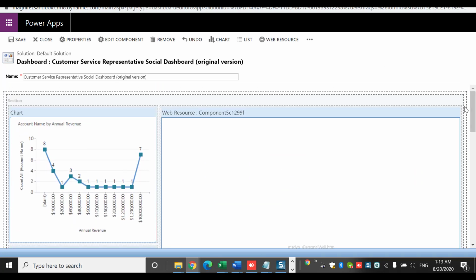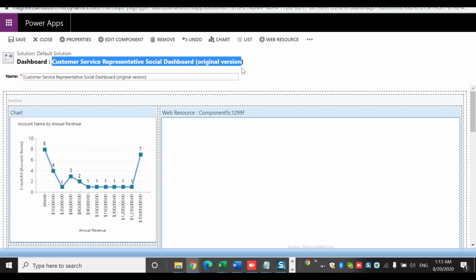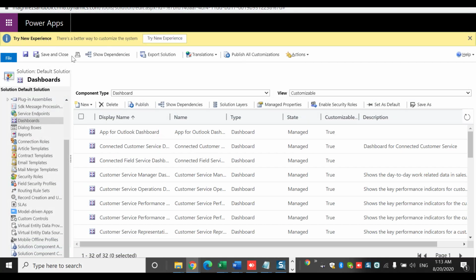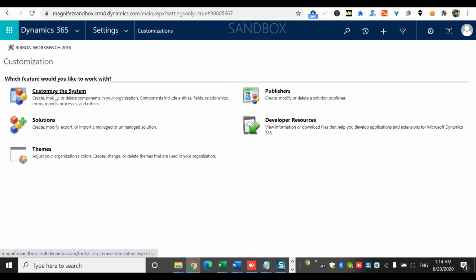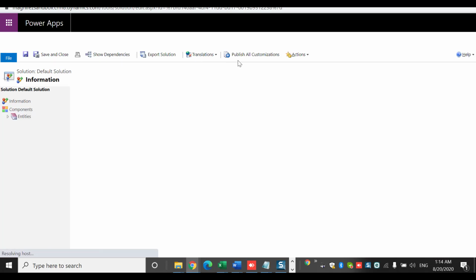So normally we are not trying to change the layout while customizing the dashboard. Instead, we have to set that while creating the dashboard itself. So what I did is I customized this particular dashboard, the customer service representative social dashboard. I have made some changes, and now let's see how it will look. So I save it, close it. That is not enough. I need to come here and publish that one. I have made some changes, so I need to publish this entire solution. That's what I'm going to do. So publish all customizations. I just did that.